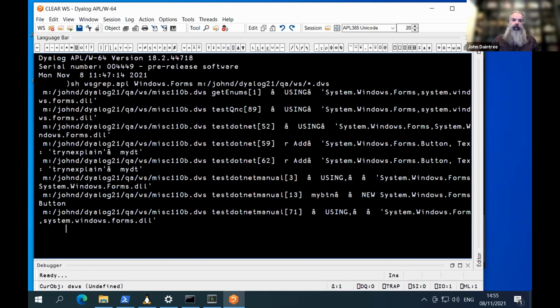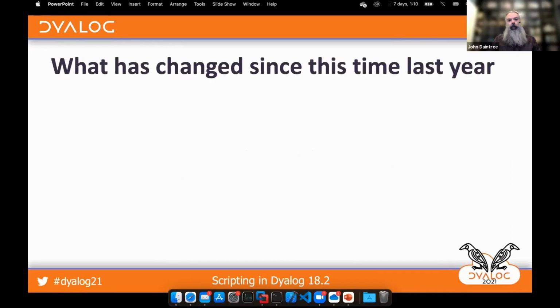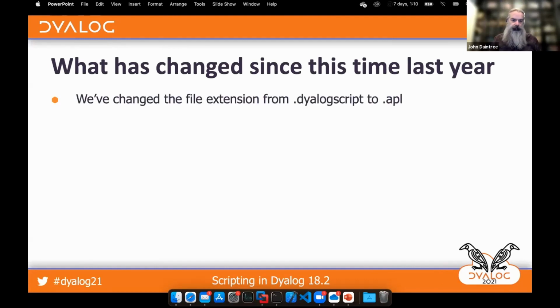So let's come back to the PowerPoint. What's changed since this time last year? Not a lot, but a number of useful things. First thing is we've changed the file extension from Dyalog script to .apl just to be a little bit more concise and a little bit more descriptive of what's inside the file. This really doesn't have any bearing anywhere other than Windows. It's only on Windows where the file extension is used to associate it with an action, for example, in the Windows Explorer, as we saw.